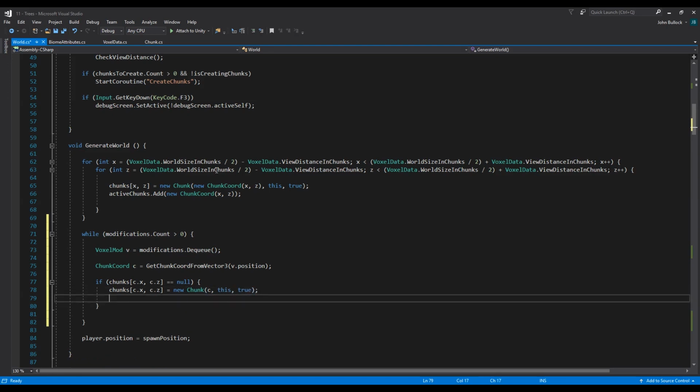And then we will add it to the active chunks list so that it gets added or removed as necessary once the game starts running. Any chunks that we add to the game need to be in the active chunks list, because otherwise they won't get removed when we move out of view distance of them.